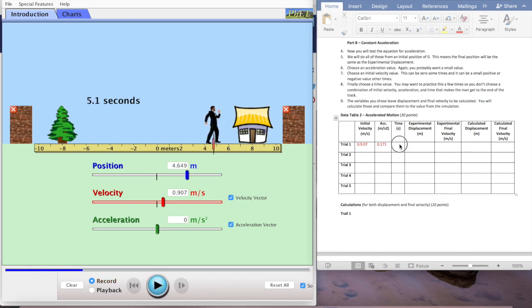Okay, so I have 5.1 seconds. And then my final position is 4.649. And then my experimental final velocity is 0.907. And my calculated final velocity, I'll have to figure that out.